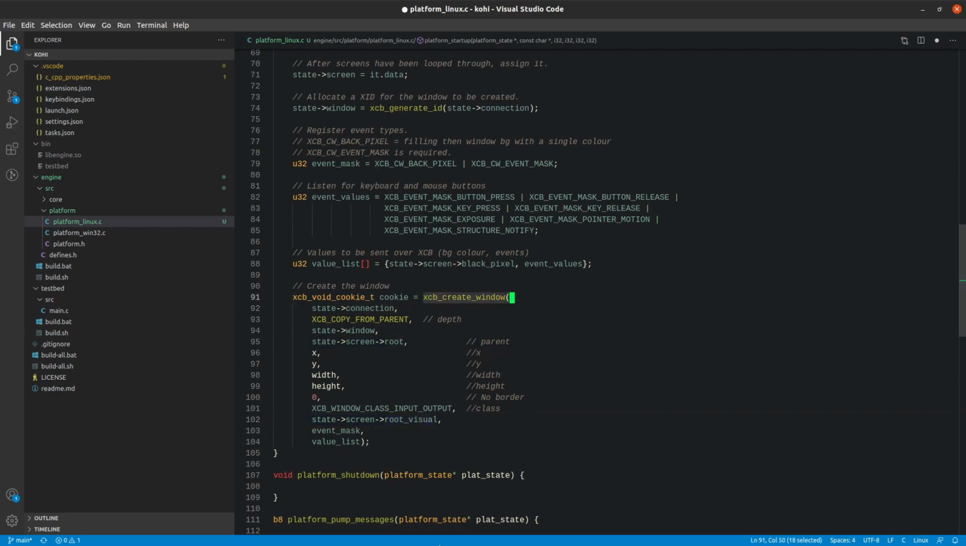Again, I'm no expert on this API, but the important thing here is we have our event mask, which is set up here that we're passing through, and then we have our value list, which is this array that we've set up here. So those are the most important parts of this, right? So here's our window creation.